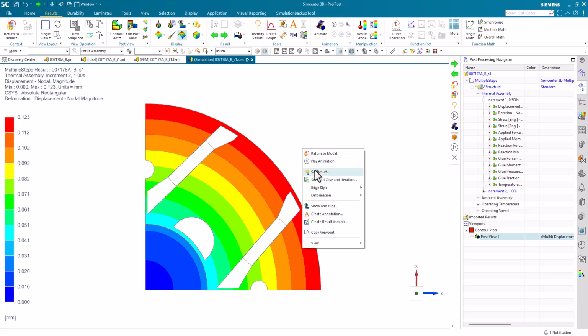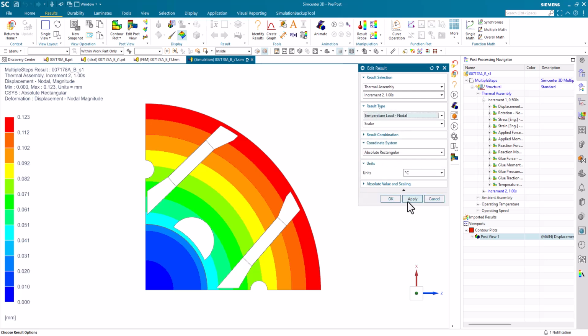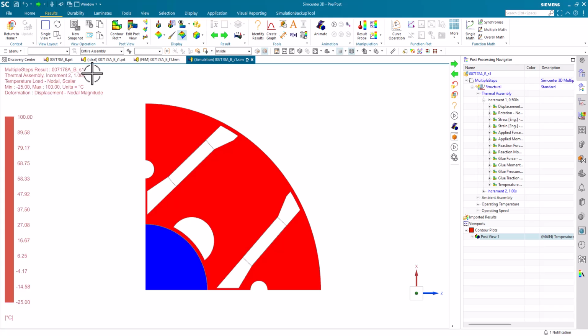And if I look at the temperatures at this step, hit apply, you'll see I've got the 100 degrees Celsius for the rotor and the -25 for the shaft. So that's all kind of as expected. And then I'll just cancel out of here and step through into the next step, which would be the ambient.